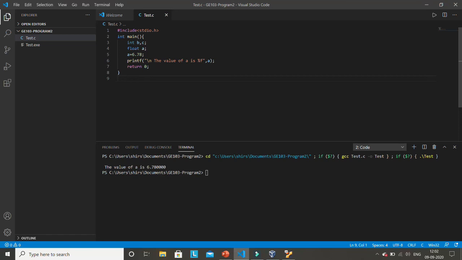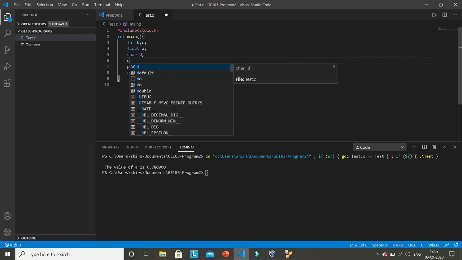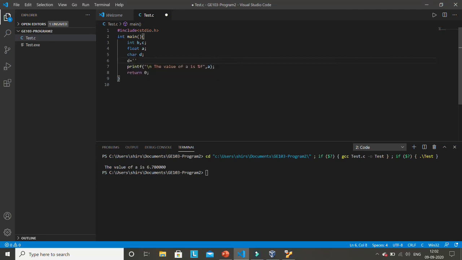Okay, but now from this lecture, you should remember what is integer, what is floating point variable, and another thing is character. This is another data type, character D. Character means any character. For example, I can store capital S here in D. And if I want to print a character, then I have to write %c. You have to use C.